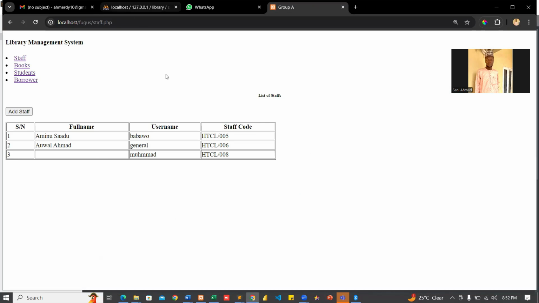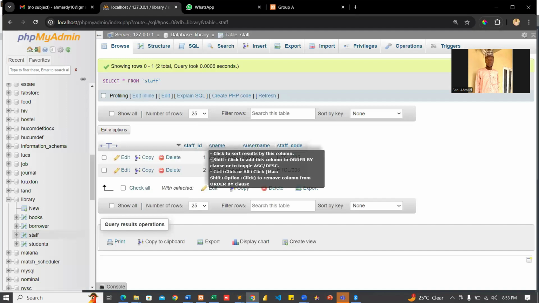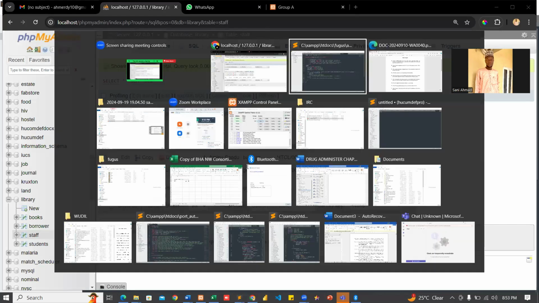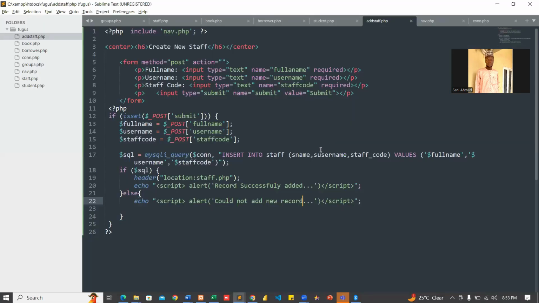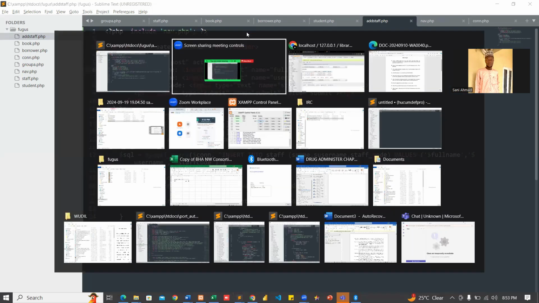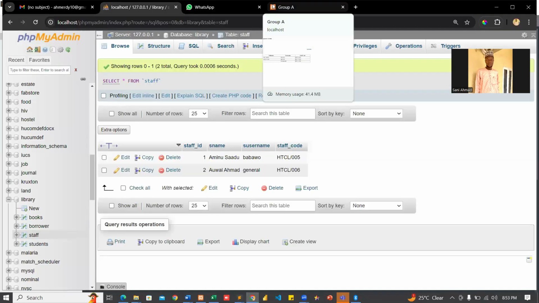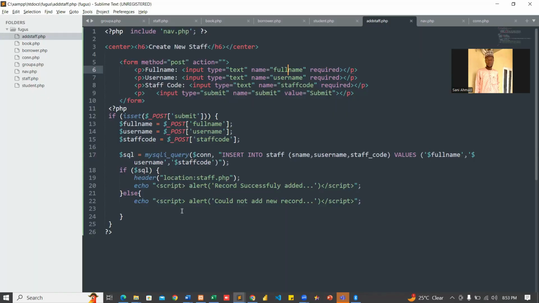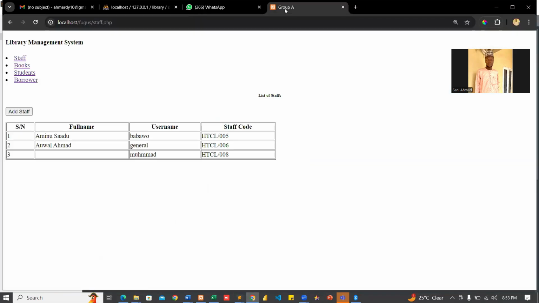I believe we missed something. Okay, this is where we made the mistake. Yeah, that's why the full name was not written. Let me repeat it again so that everybody can see it. And I think this one should be first. This should be alerted first. The alert should come first before the directing.